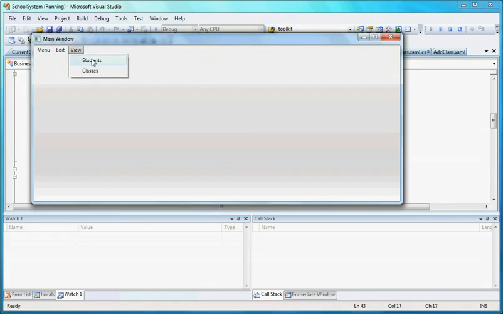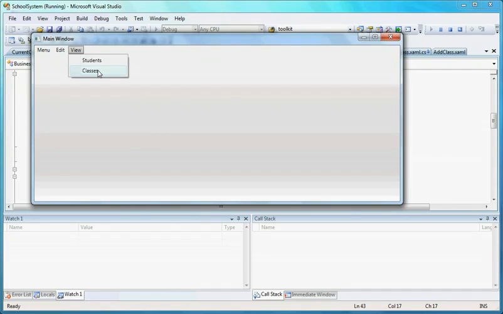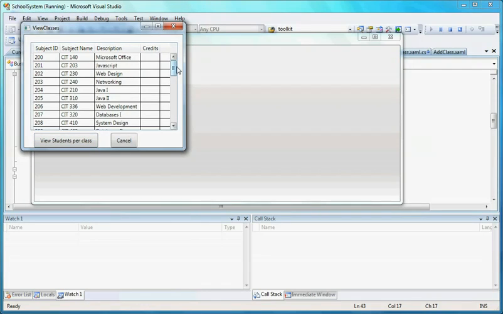In the view, I'll be able to see all the students. If you go back here, now I have Bruce, but I don't have Tony anymore because I deleted him before. The same goes for classes. I can see all the classes that I have, and I can see what students are taking those classes.